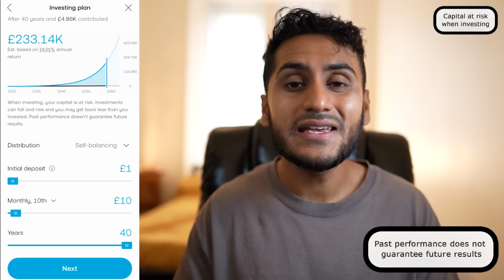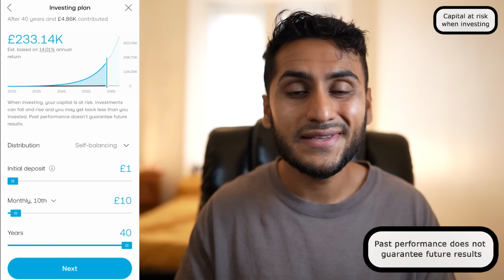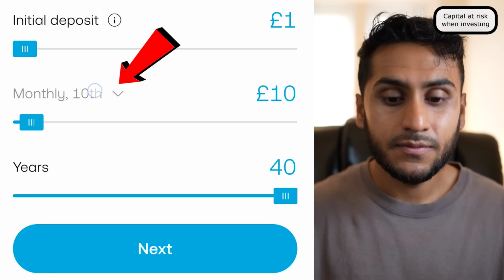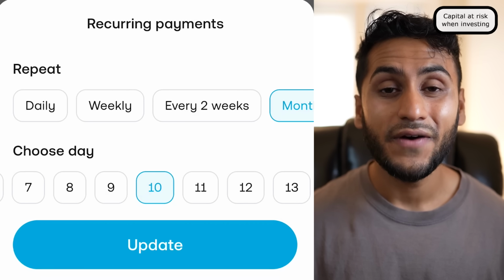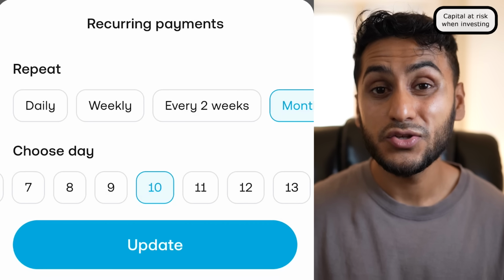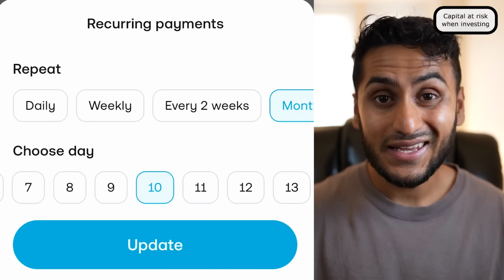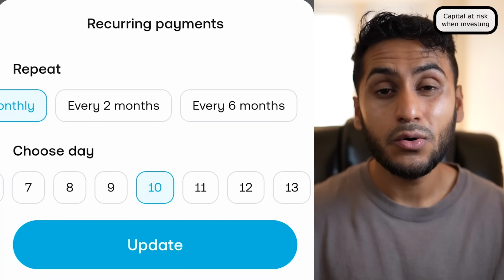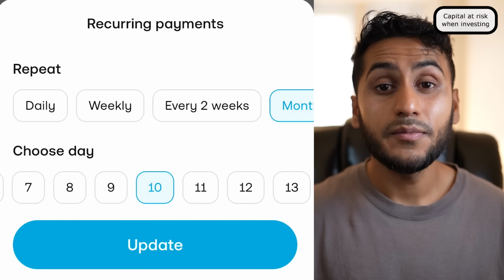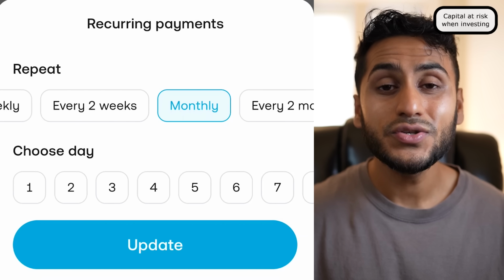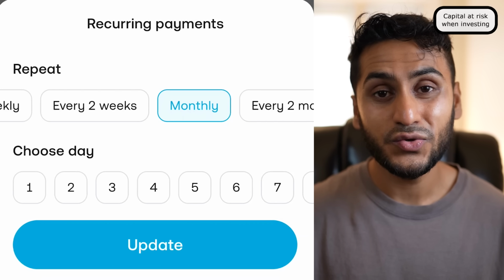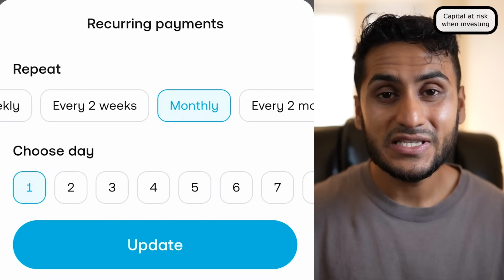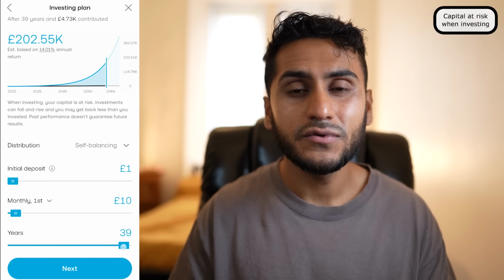In either case, here is where you can set up your monthly recurring amounts. If I click on monthly where it says 10 by default, you can see that I now have control over how recurring I want my payments to be. So for example, you can do this daily, you can do this weekly, fortnightly, which is every 2 weeks, every 2 months, or even every 6 months. Now, I think the most common would be monthly, and you can choose a day when the payments are made into the pie. Now, the first could be a good date. Let's just go with that. And then all we have to do is press update. Now, this you can leave at 40 years or you can change.